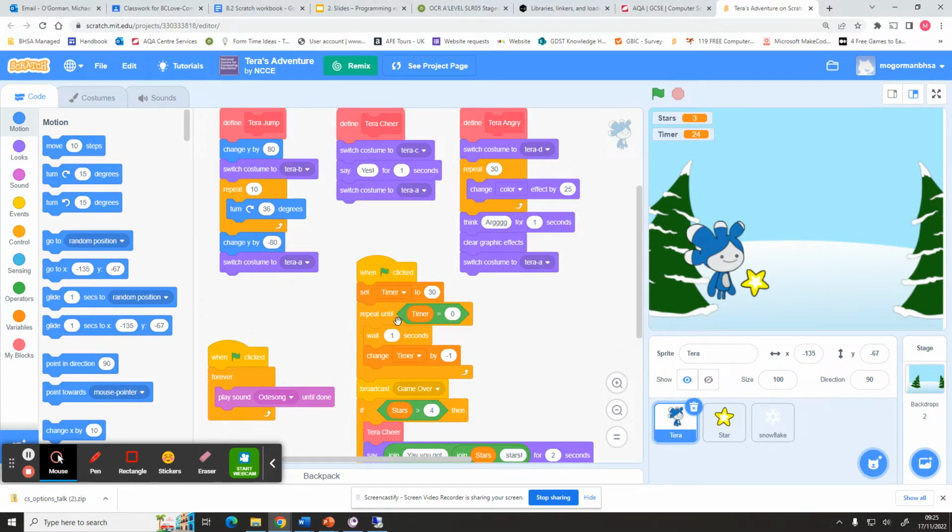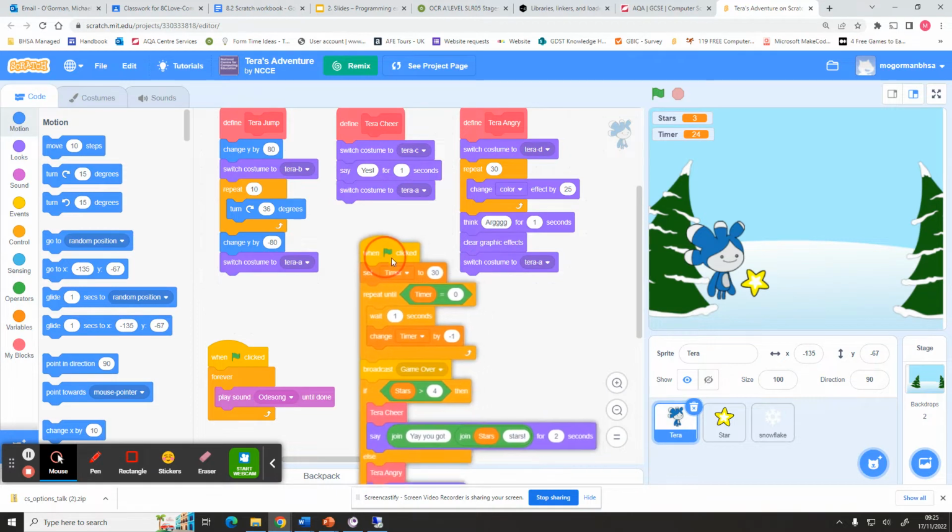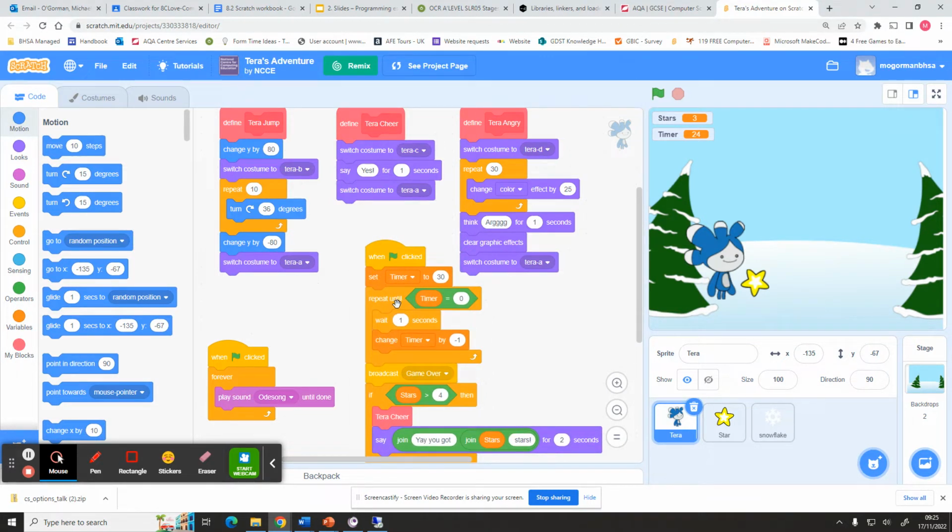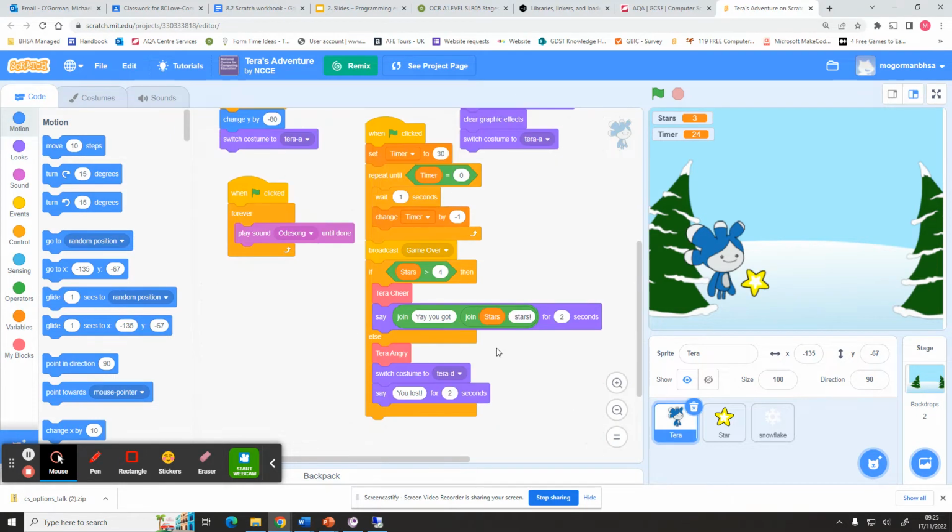So that repeats until the timer is 0. So that's a condition. On the condition that the timer is not yet 0, we will keep on doing this until it is. So that's one loop there that repeats until. So where we see a repeat until, or we see a forever, this is a condition. When this is clicked, we forever do this. So on the condition that we click the green flag, we will do this forever loop and play the sound. We've got to click for that one. And for this one, we do it until the timer is 0. So there's 2 on the Tera sprite.